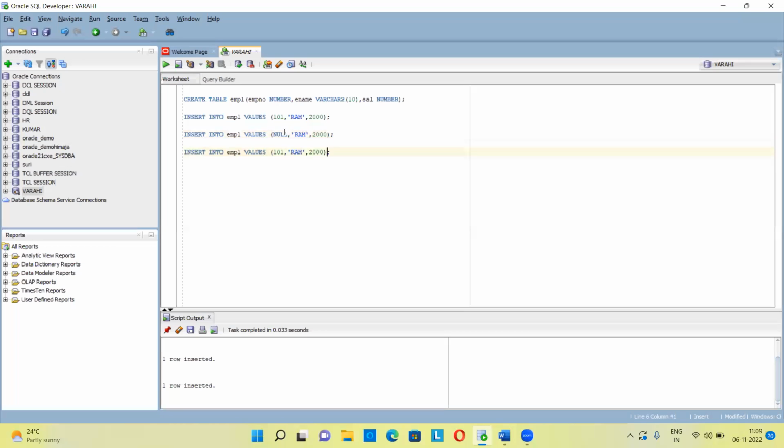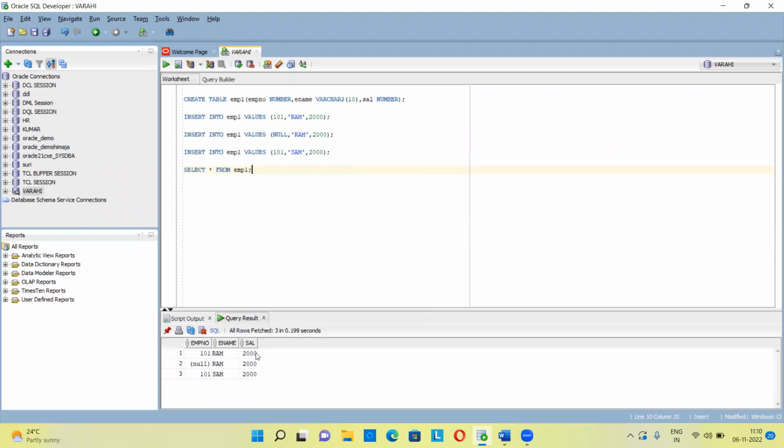Let me try to give the same value 101 again, but I'm changing the name. The same employee number was already inserted, but again I'm trying to insert 101. Let's see. Inserted successfully. It is taking the same value again, and also taking null value. Let's see the data inside this EMP1 table. 101 Ram 2000 is fine. Null is taken for the employee number column, and even the same value is repeating, but it is still allowing it.